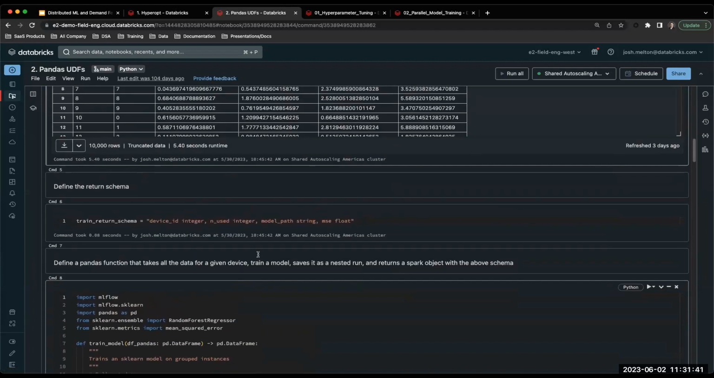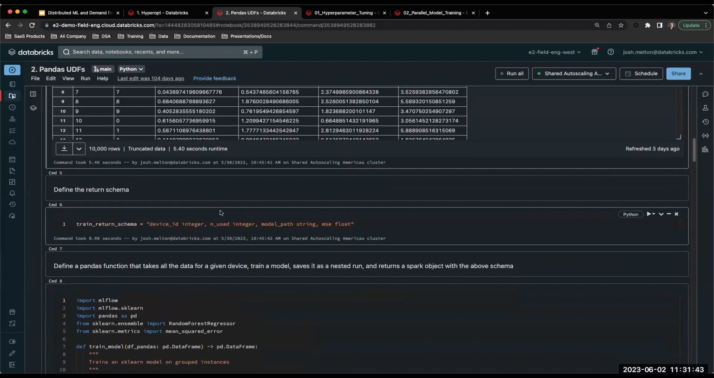And what we'll do when we run pandas function APIs is that we'll define this schema. So in this example, we have a column, device ID, and then a data type, integer, number of views, integer, model path, string, mean squared error, float. So this is the schema that we expect to be returned from our pandas function.